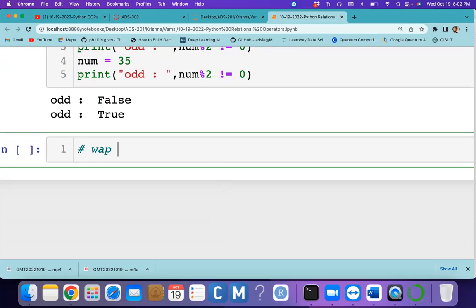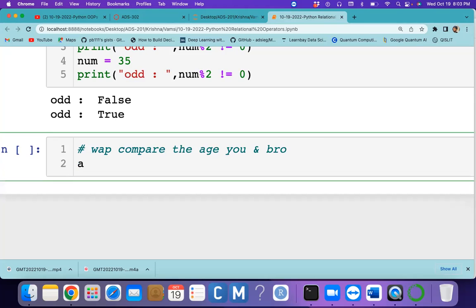Write a program. Compare the age of you and your sister or your brother. So for example, you just have an age.